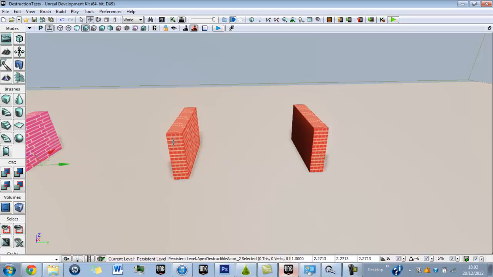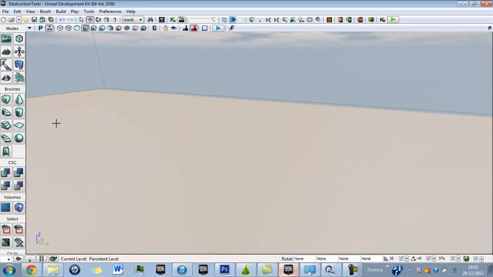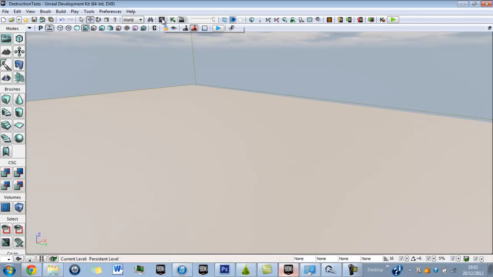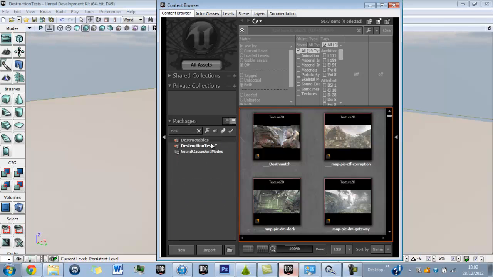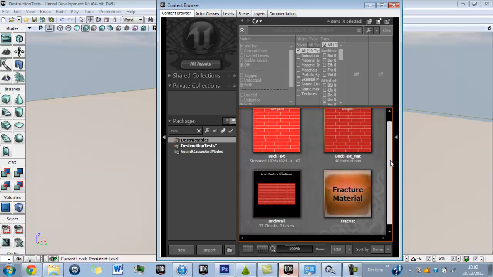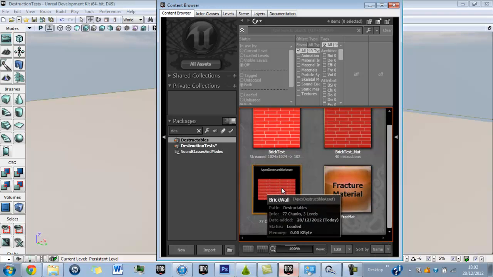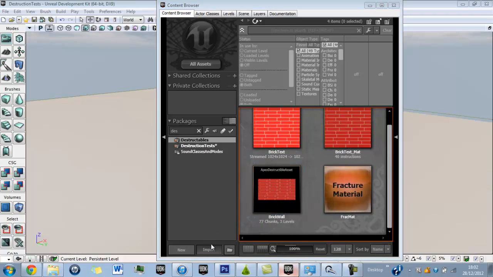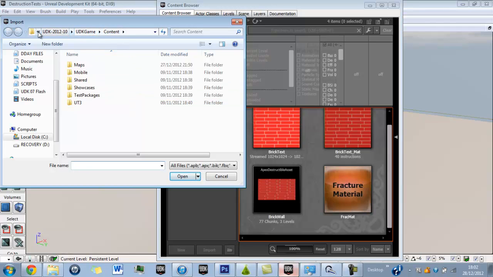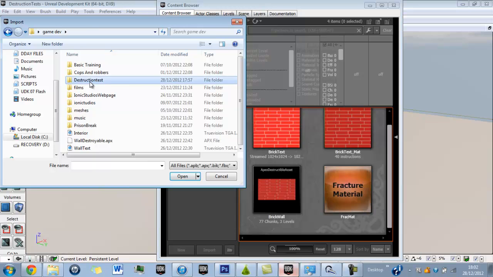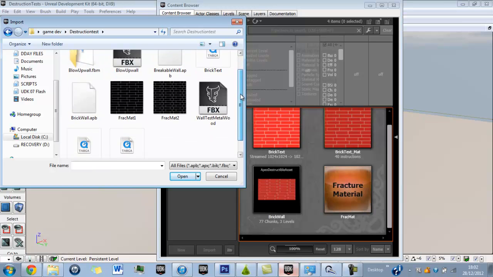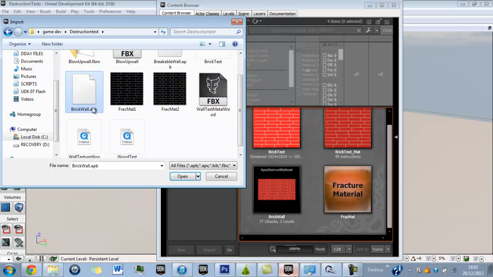I just need to delete these, otherwise it'll probably end up freezing it. Okay, so delete any ones that you've already got in there. Go into your content browser. Now I've already set up a folder for mine, but you probably wouldn't have. So I'm going to go into my folder here, and look, as you can see, mine's already there, but I'm just going to go to import, and then navigate to where you exported yours out. So again, mine's in game dev, destruction test, and then mine was brickwall.apb.